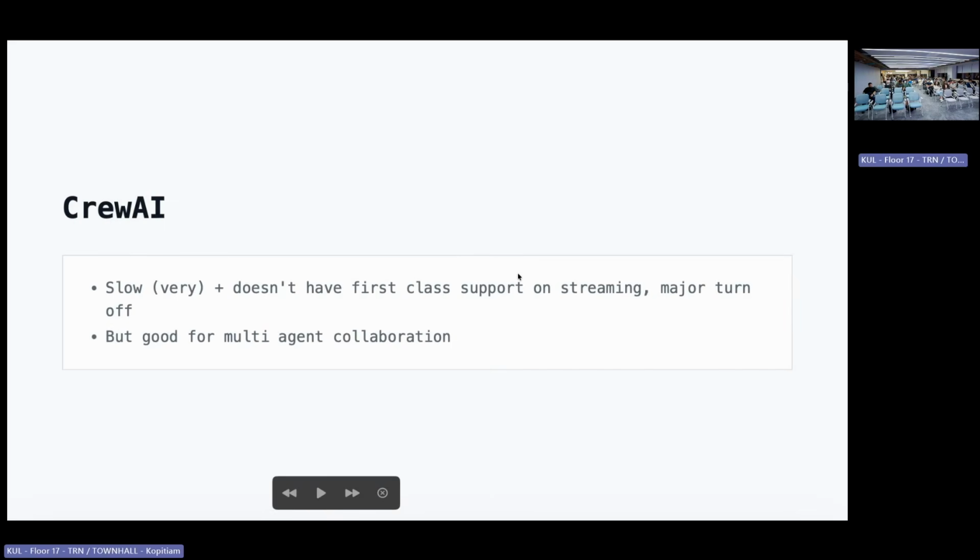The second framework I explored is Crew AI. It's very slow. I tried it for multi-agent collaboration and it's not usable at all. Even my experience was already bad. Imagine if I deployed it to our customers. I don't want this. And a major turn off is that it doesn't have streaming support. If you have a long-running task, of course you want to see the streamed result. When you use Claude Code and all that, you want to see the progress. They don't have that.